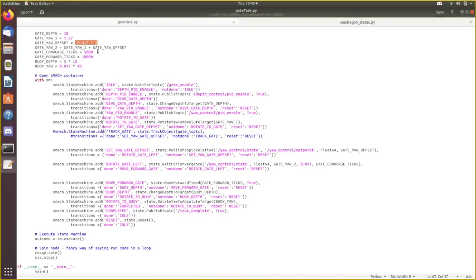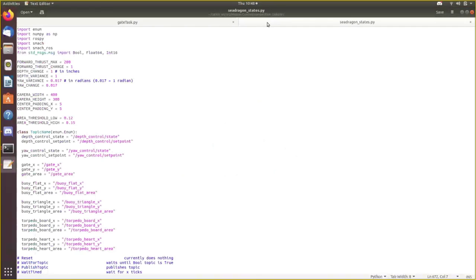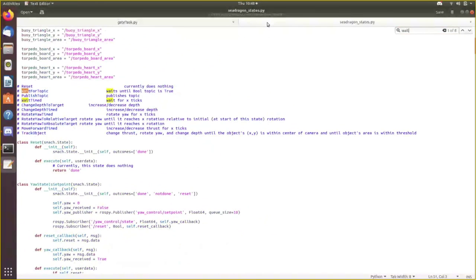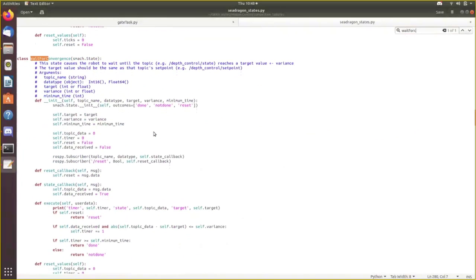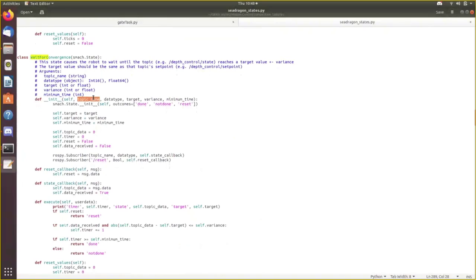I hate crosshair. So let me go check that out. You know what I see? Wait for convergence. So this is it. You'll see topic name, data type.